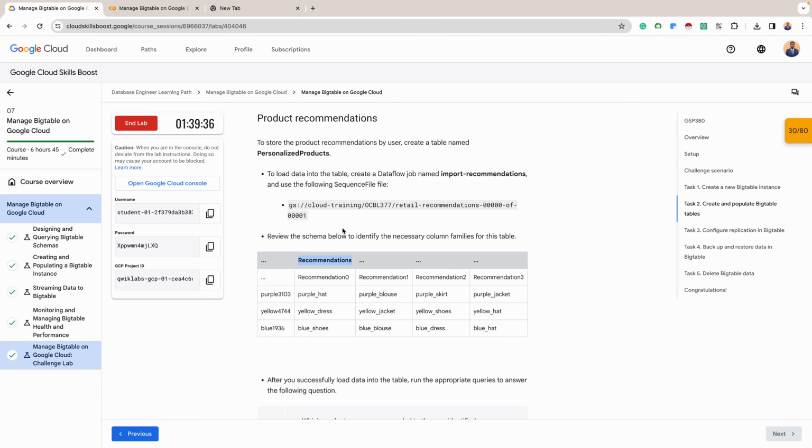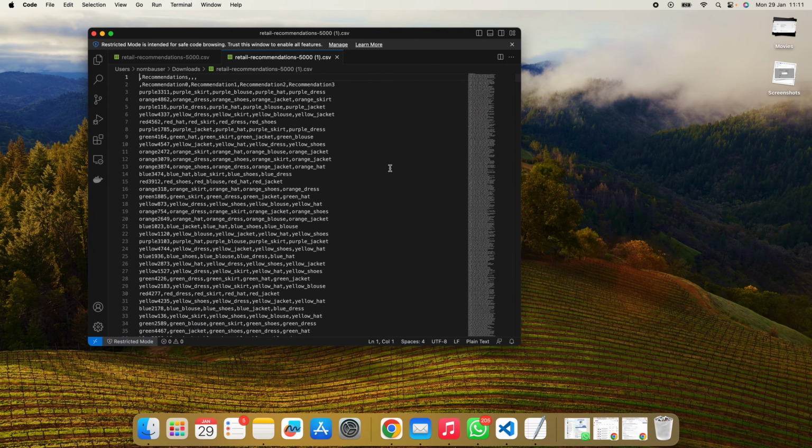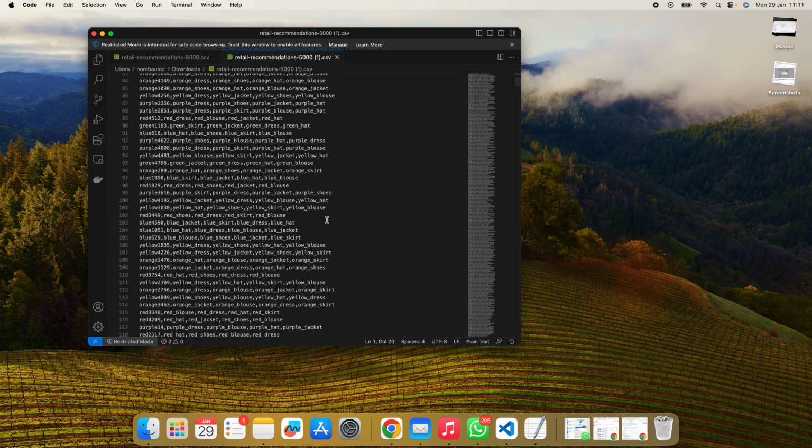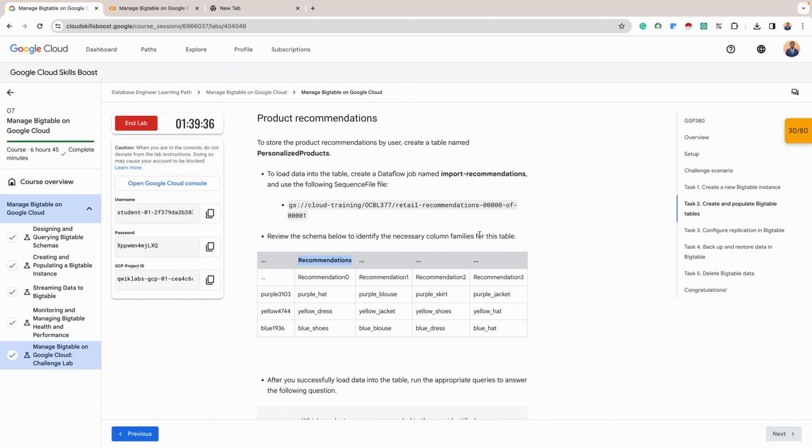And if you take a look at the data set that I downloaded before, that was the CSV file of this sequence file. So you can see it here. We have the column family here, which is recommendation. We have columns inside that column family, which are recommendation 0, recommendation 1, recommendation 2, recommendation 3. This is a CSV file, that's why it's readable. Okay, so that's about that.